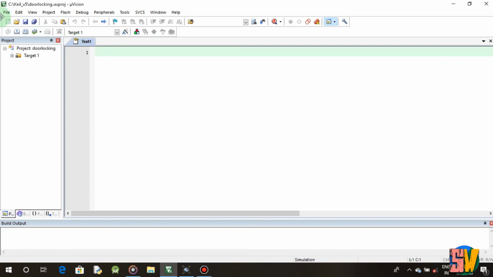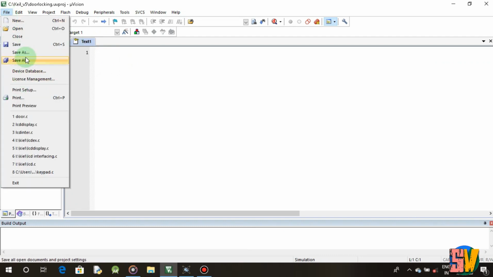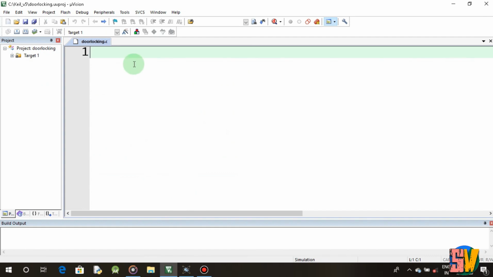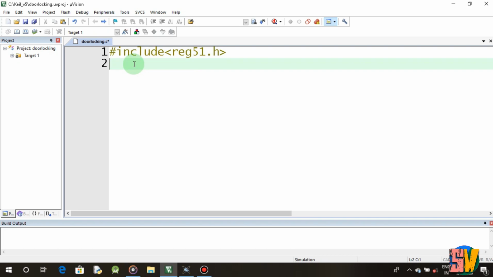First of all, save this. Save as door locking dot c. First of all, hash include reg51.h. This is the header file of the overall 8051 microcontroller family. And we set the bits. Here we have the keypad, LCD screen and one motor.